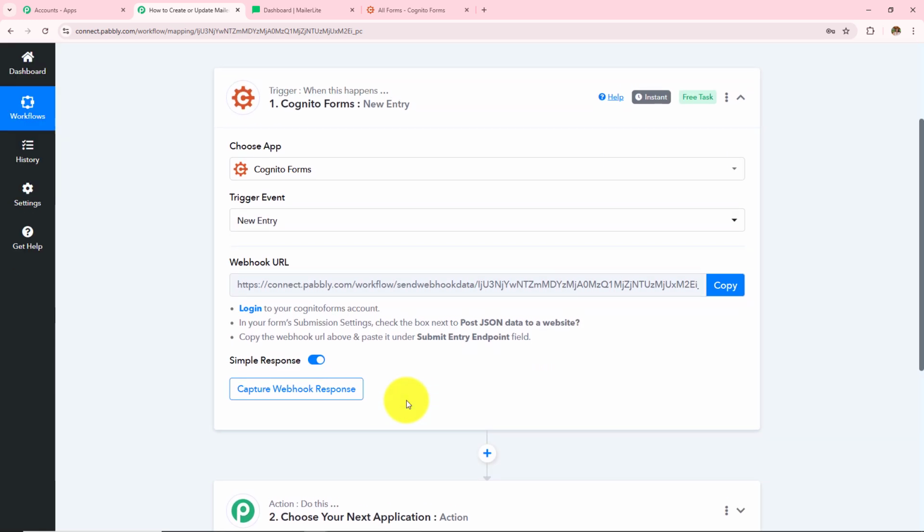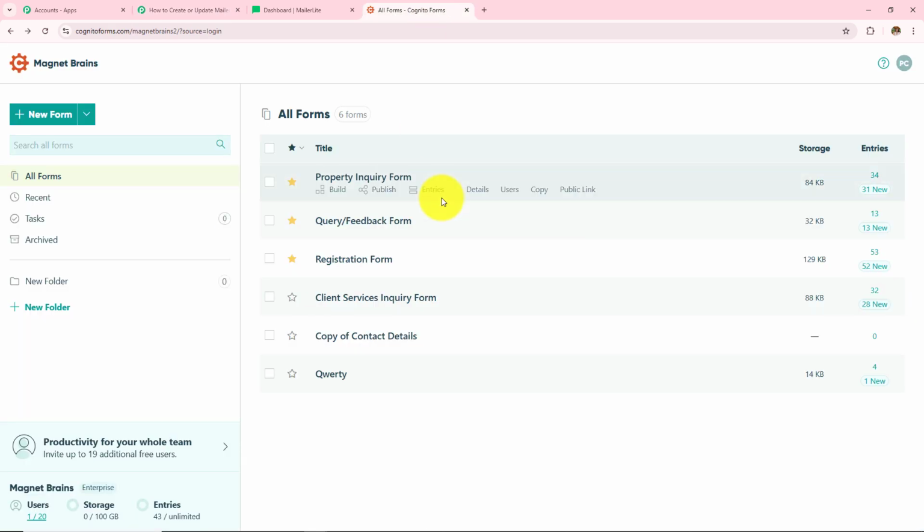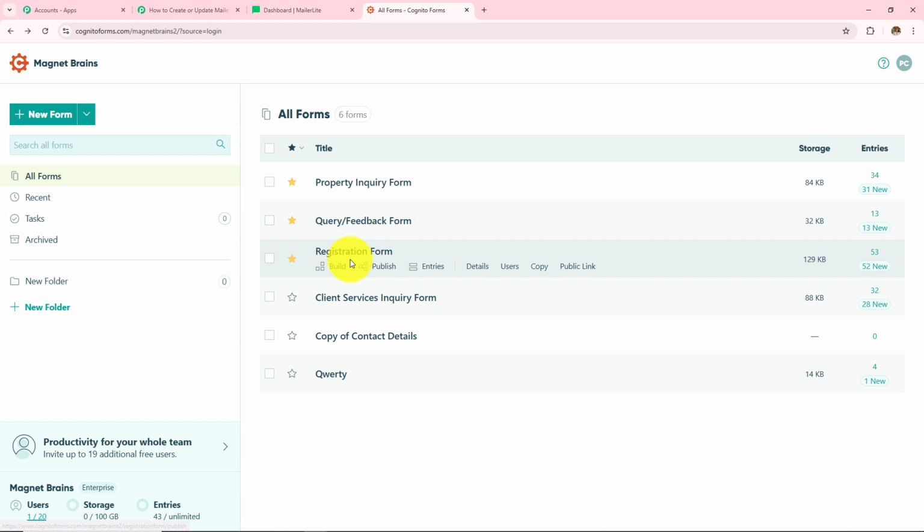Now I need to make a connection between Cognito Forms and Pabbly Connect, for which a webhook URL is provided to me, and this URL is going to act as a bridge to connect my Cognito Forms with Pabbly Connect. So reading this help desk, I am going to make this connection, and to make this connection, let me open my Cognito Forms account. So this is my Cognito Forms account, and these are the forms that have been created in my account, and I am going to use this registration form.